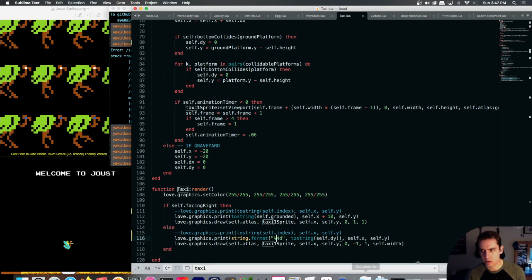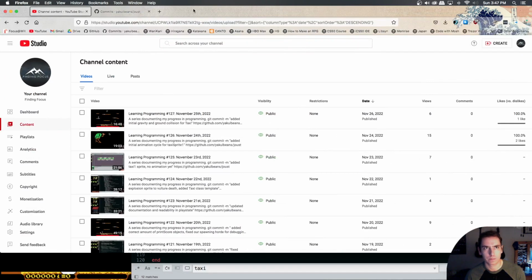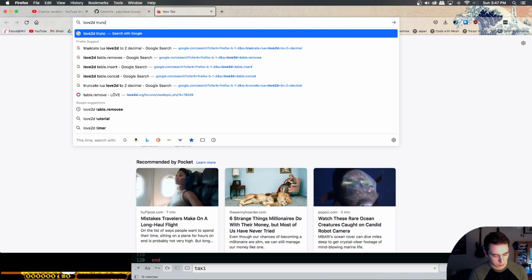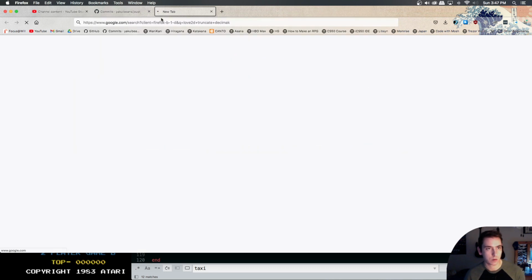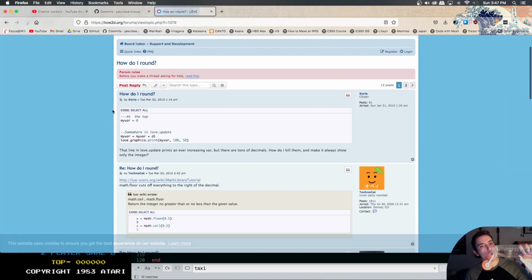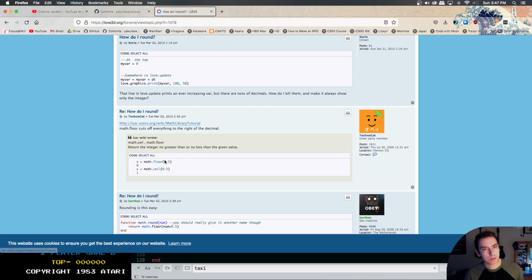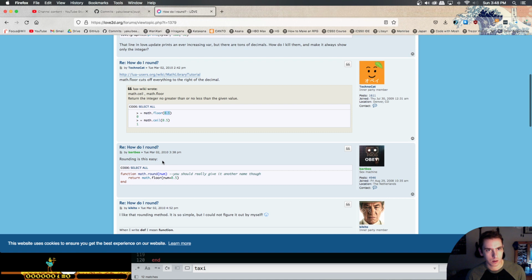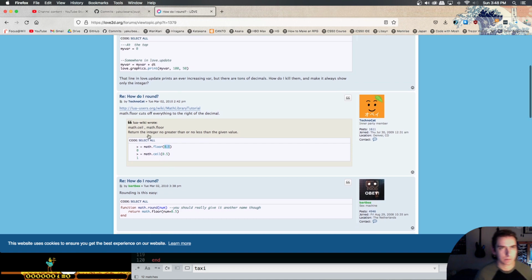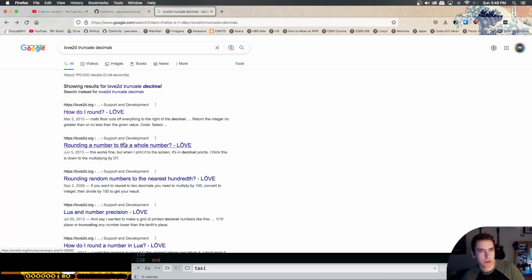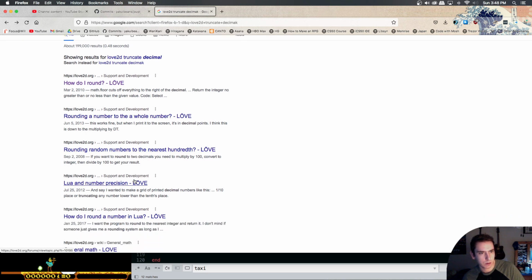Let's see. In Firefox, we say love 2D truncate decimal. Math floor 0.5. See, I don't exactly want that. I want to truncate it. I don't want to floor it because our dy is just too little. We have to fall for more than a second to get like a 1 instead of a 0.